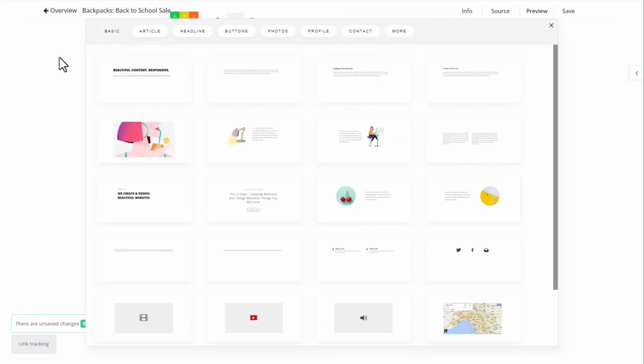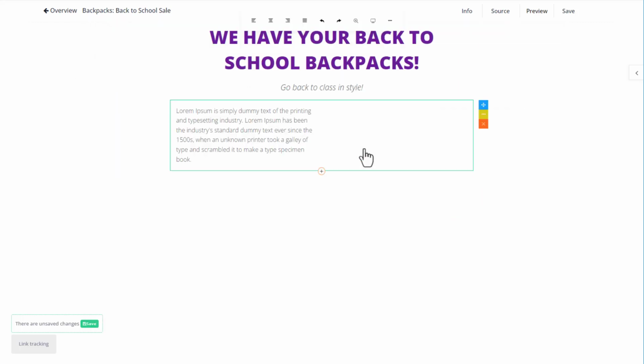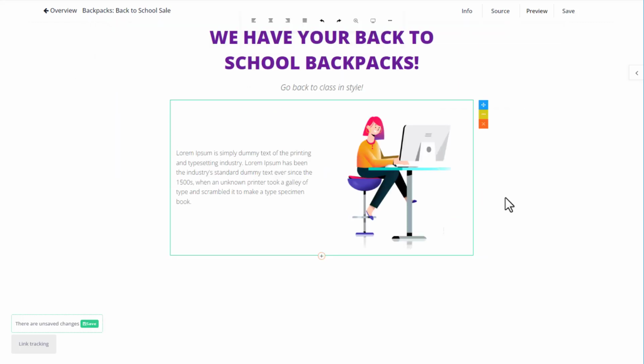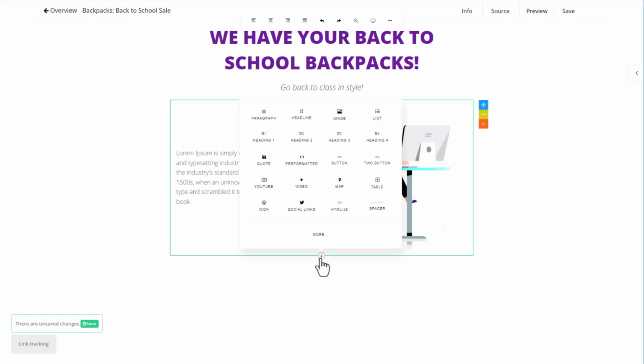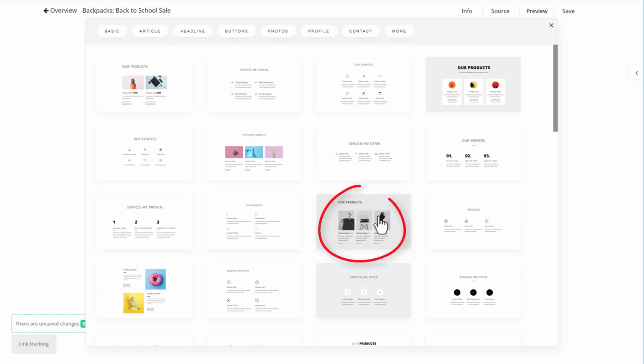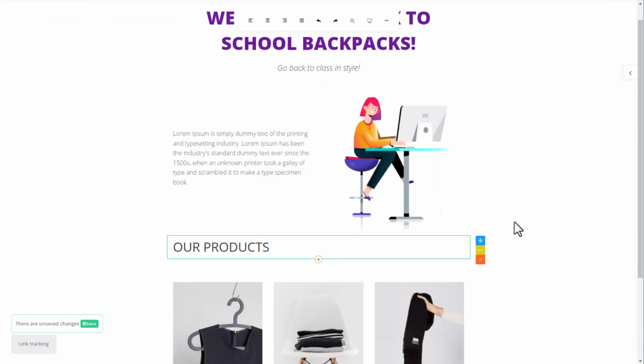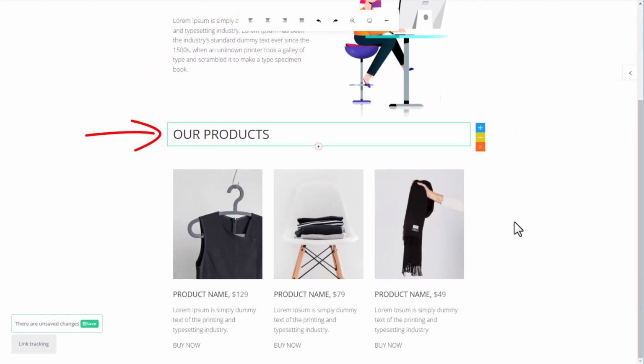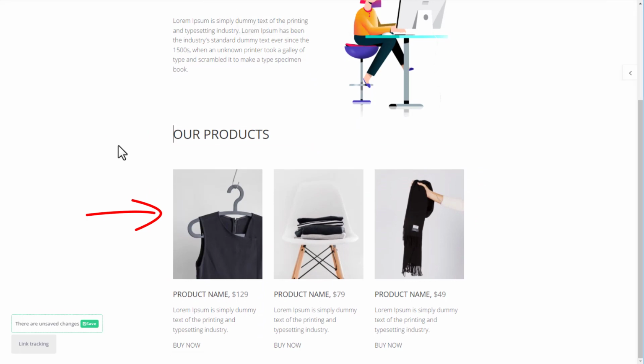Under Basic, I'll choose this block with text and an image, which is a single block comprised of 2 columns. Below this, I'll add another block from the Products category, choosing this 3-column block, which is actually 2 blocks, one for the text header and one for the 3 images plus text.